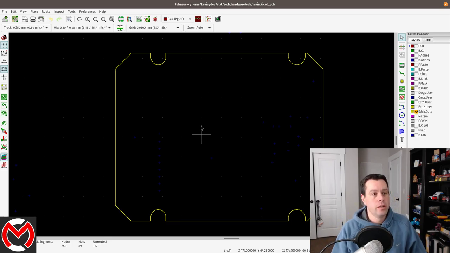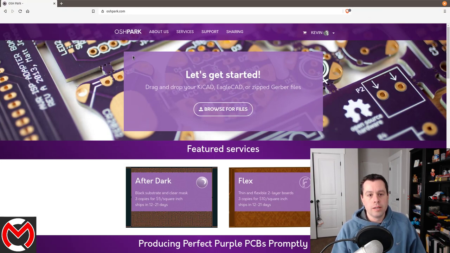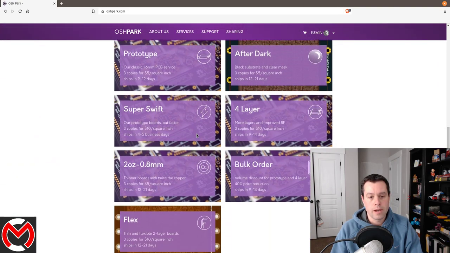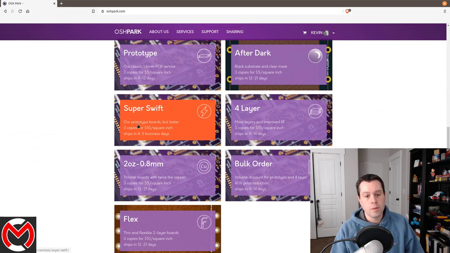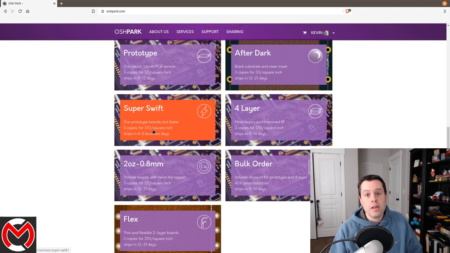If you've never seen them, let me slide that window over here. OSHPark, it even says drag and drop your KiCad, EagleCAD, or Zip Gerber files. And what I was thinking, I don't want to wait too long for this, is they've got this Super Swift. So you get prototype boards, but faster, 3 copies for $10 a square inch, ships in 4 to 5 business days, which is pretty good. They've even said on this, if you place the order on a Monday before 11 a.m., you normally have it by Friday, which would be really cool.